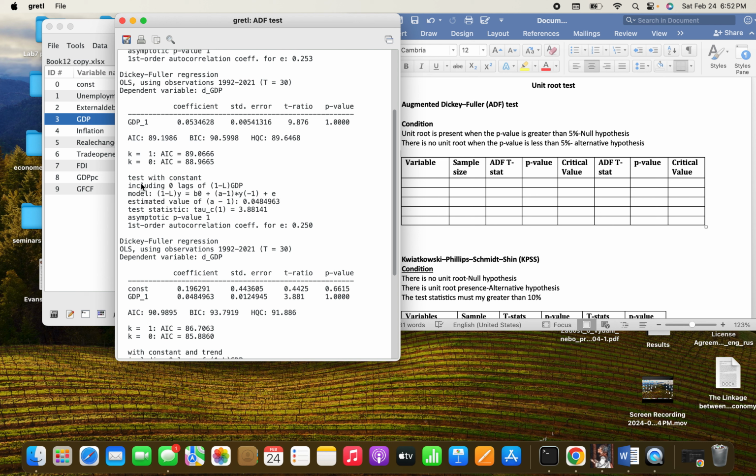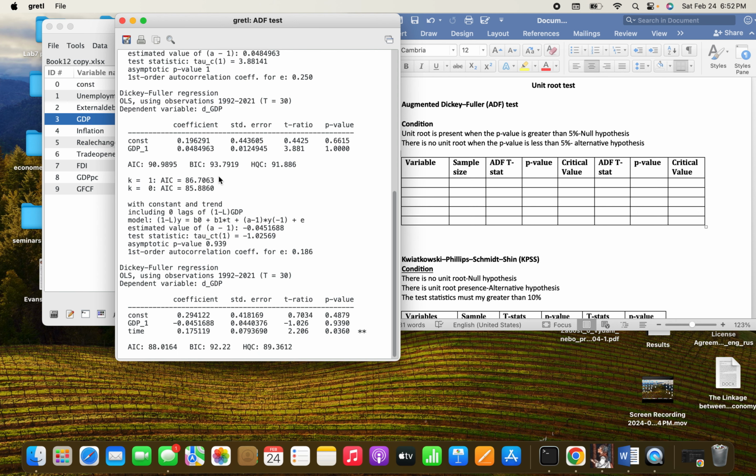And as you can see from this side, with constant only, the p-value is also 1, which shows that there is a unit root present in the variable. And you can see from this place too, with constant and trend, the p-value is greater than 5%, and it indicates that there's a unit root present in GDP.